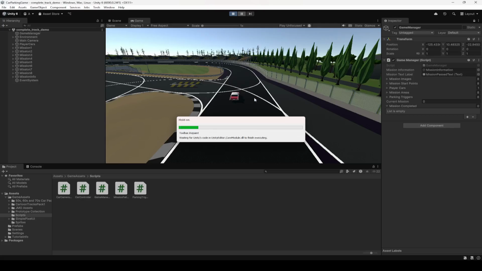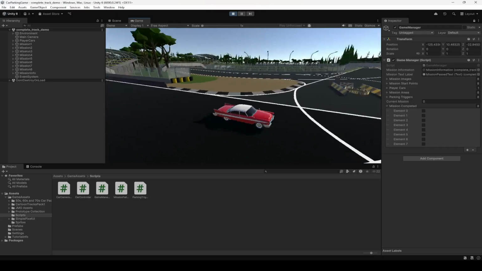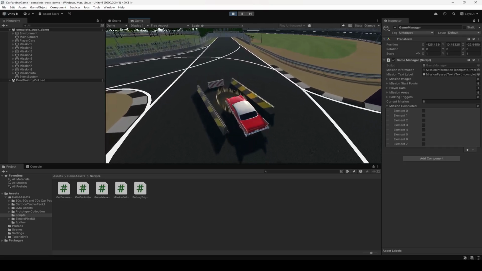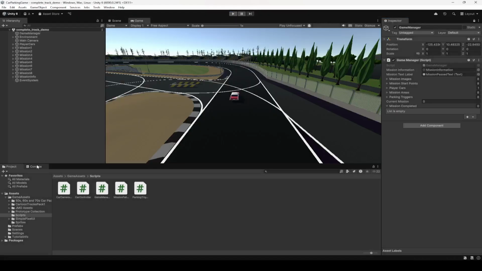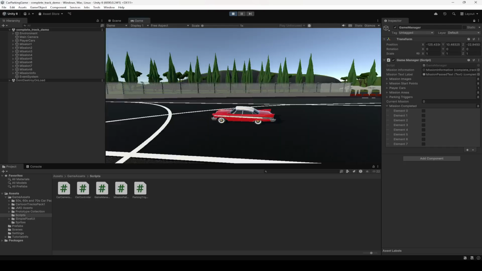And when you start the game, the first mission will be played, and as you can see it shows park car straight. Okay, and now we need to park the car straight in there. Now as you can see, mission passed. It doesn't update the current mission, and it also didn't set this to true. Okay, because as I told you, we will be changing the missions. We will be passing the missions, but for now we are not doing that, so that's why I didn't do anything. But for now, if you notice, it shows the current mission text and image as well, park car straight.